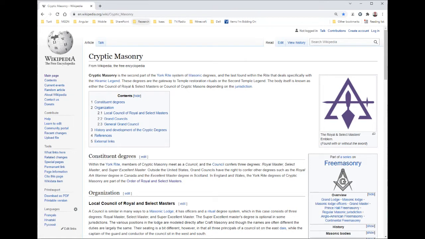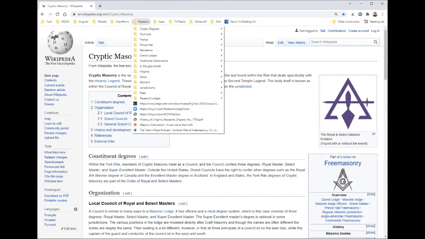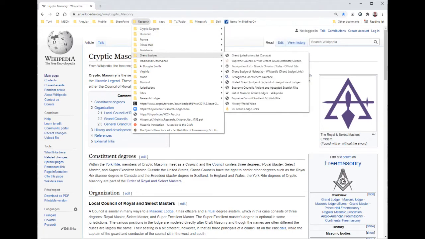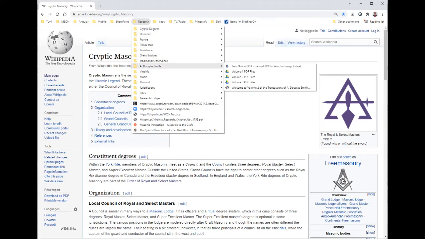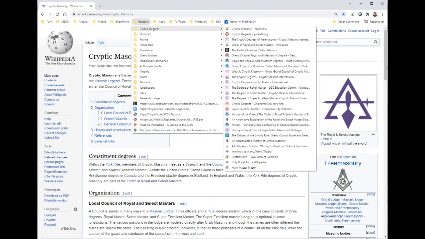What I do when I use Chrome, Chrome's my favorite, but you can use Edge or whatever browser you want, is I create a research folder. And under it is a folder for each topic I'm currently researching. So here's the cryptic degrees. As you go through, every time you read a page and there's anything at all about it that you want to use in your paper, simply bookmark it under this folder.